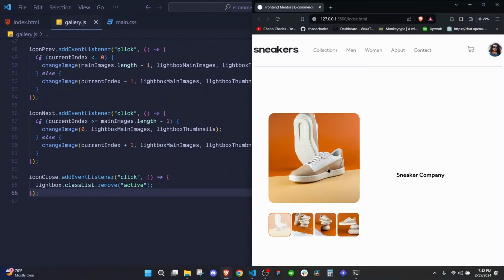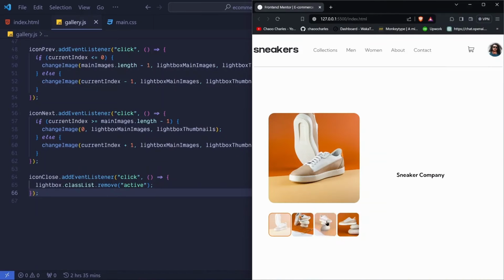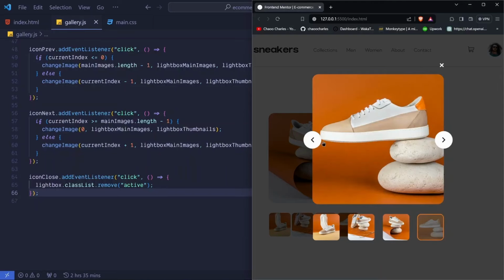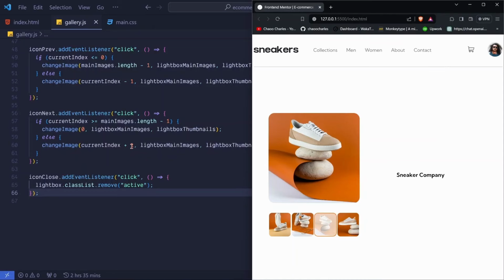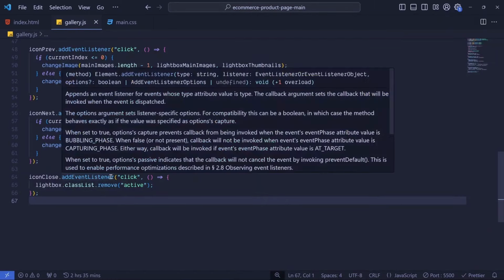So when we come here, we click this close, look, it closes. We open, we click, it closes. We click here, we open, it opens exactly that image. We can go to the next, we can go to the previous, we can close. So this is actually a good exercise for you to practice your DOM knowledge.